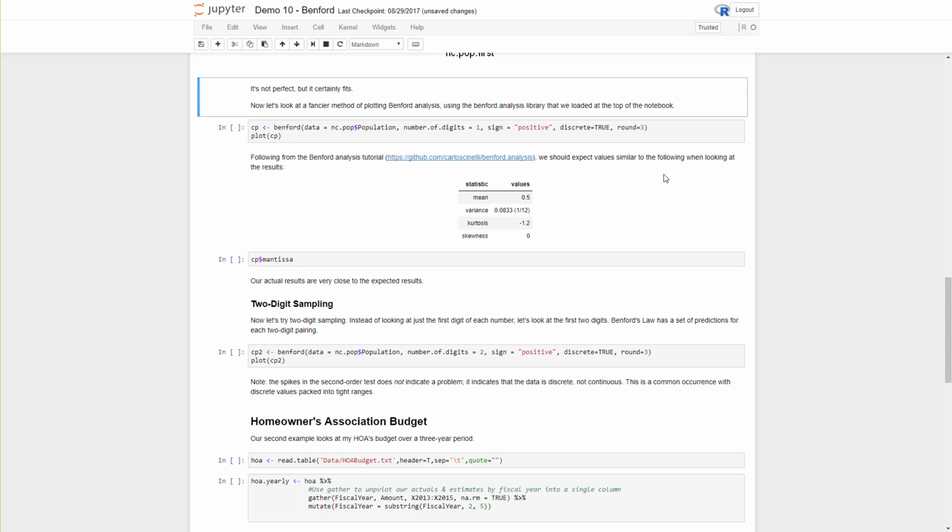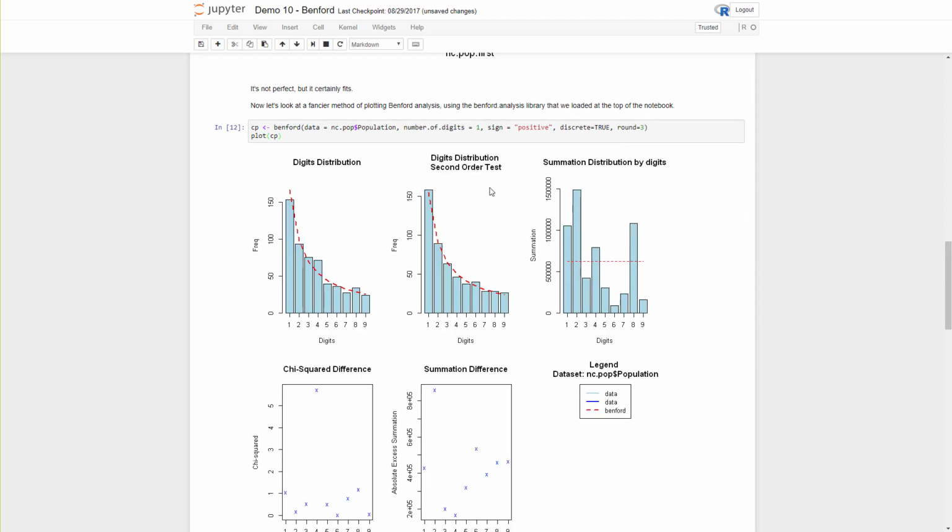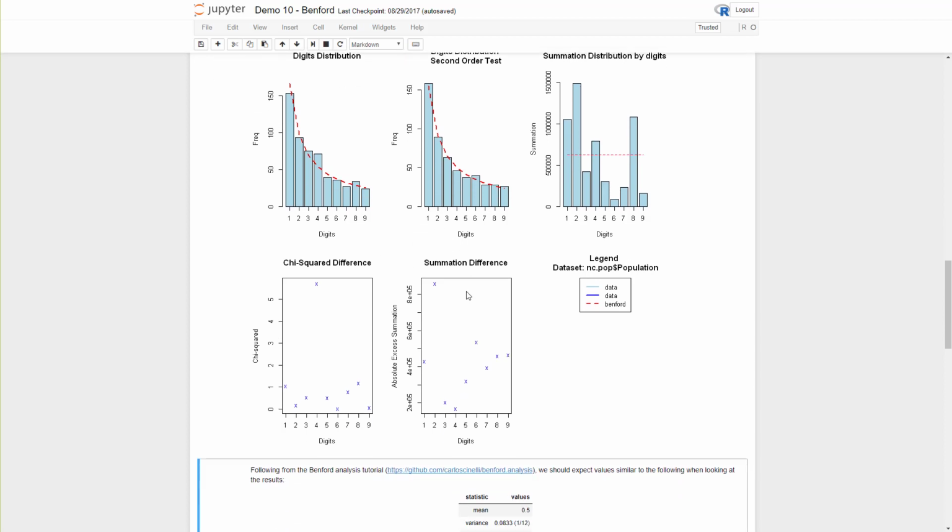So let's next use the Benford analysis. And to do that, I just call the Benford function off of my population data frame. Number of digits will be 1, and I can plot the results. So here's what I have. This is a fancier version of the chart that I just drew. We also have a few other pieces of information.